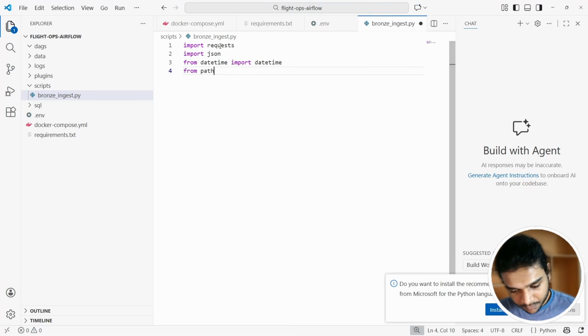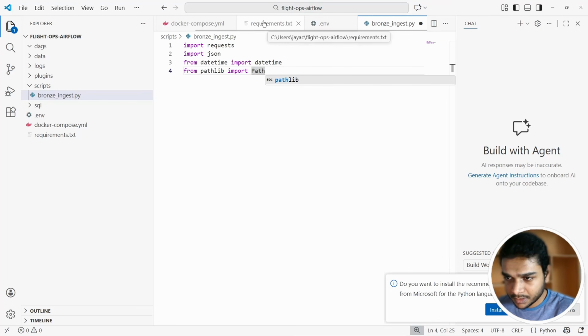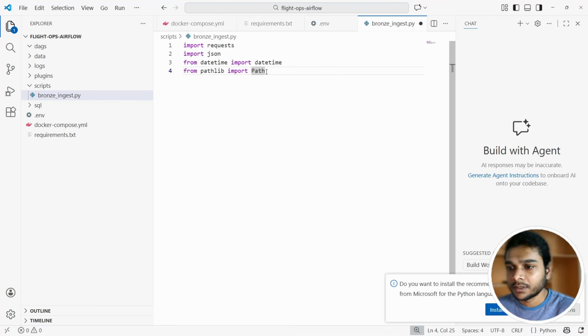From pathlib library import Path. So this module is not mandatory, but this comes with a lot of benefits when you're defining a path. So that's why we are importing the Path module here.